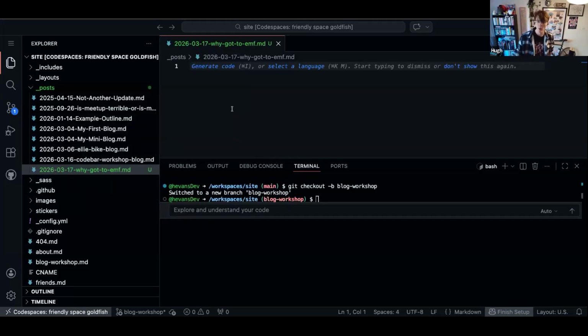So hopefully everyone has been able to create a new branch and they have been able to create a markdown file with the right name. Give us a shout if you're stuck. But now we can start editing our blog in this editor.